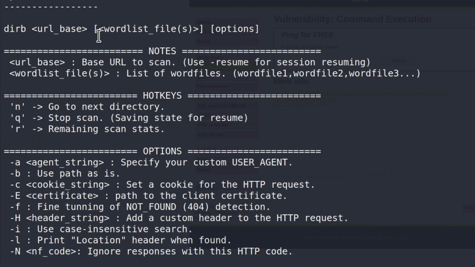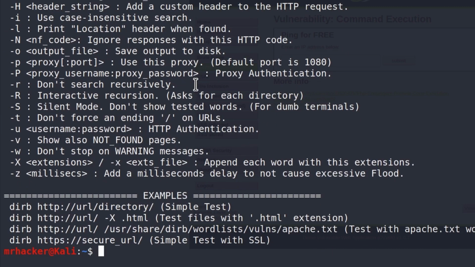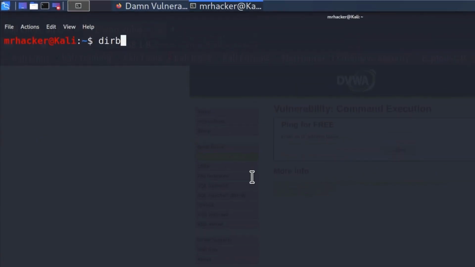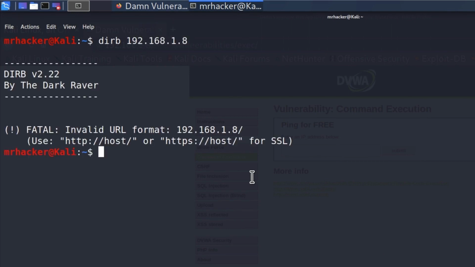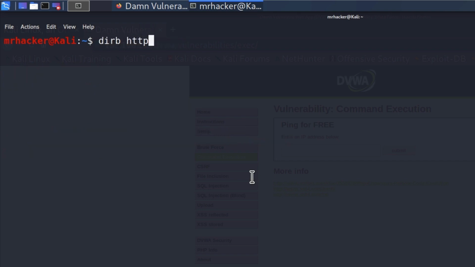If I go up here, we can also see that we can specify different word lists, but I believe dirb has a default word list that it uses, so we're just going to go with that one instead. So if I type dirb and then 192.168.1.8, whoops, invalid URL, so we must specify dirb and then http://192.168.1.8. So this is how we must specify a link.